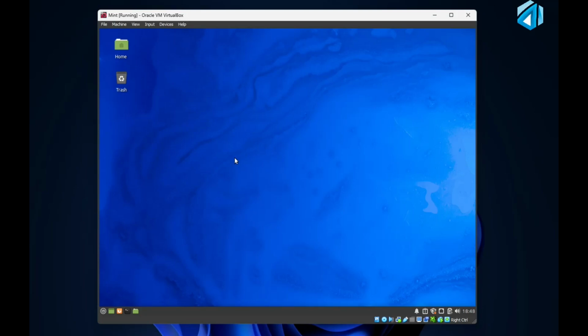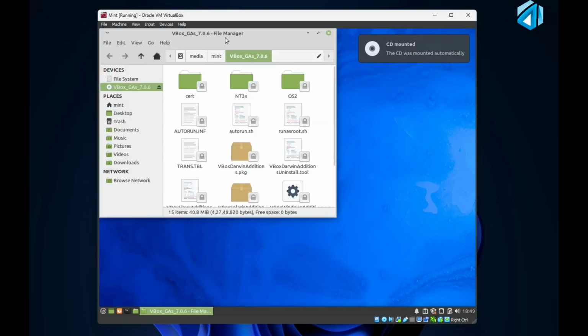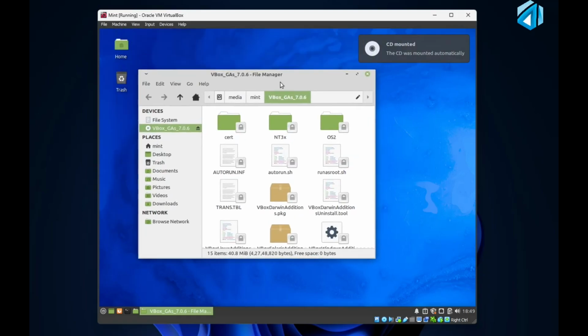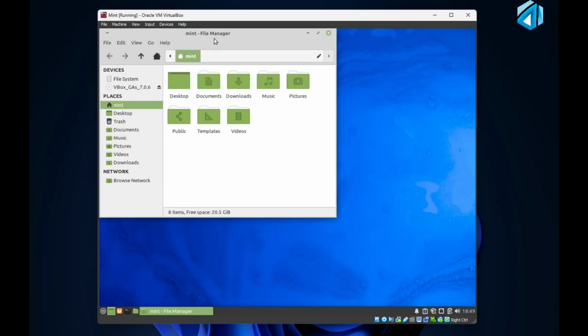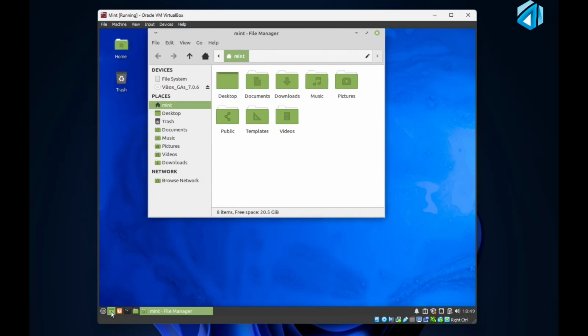Wait for a few seconds. Let the CD load. Okay, you can see the CD is mounted now. Here it's open in the file manager, or you can go to files. Okay, and then you can see we have a VBox guest disk image. Just let me see where that is.